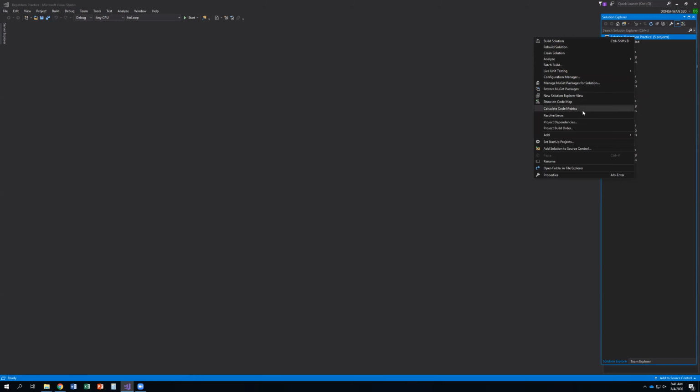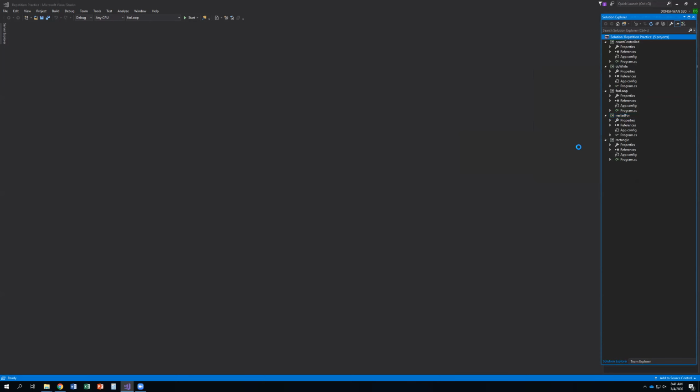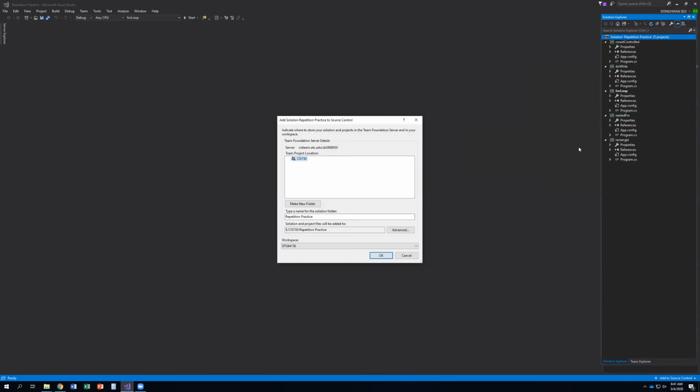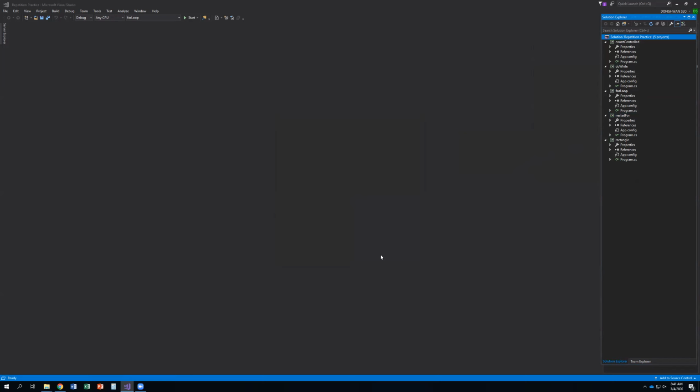Okay, now do you see add solution to source control? So whenever you're not seeing that option, there's something wrong. We know there's something wrong. It's just, what in the world is it? Okay, now you can make sure it's going into your CIS150 folder. And you should see the little green icons.